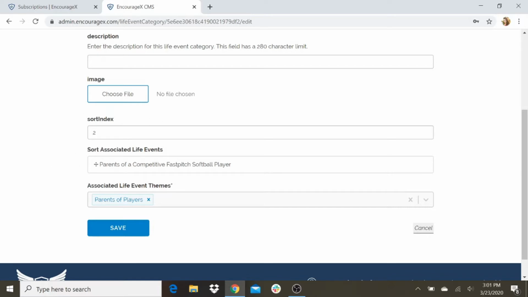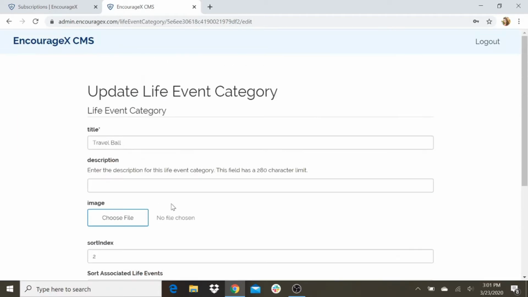So underneath category, I not only have a life event, but I've also associated it with parents of players for this specific theme. Go back to the menu.